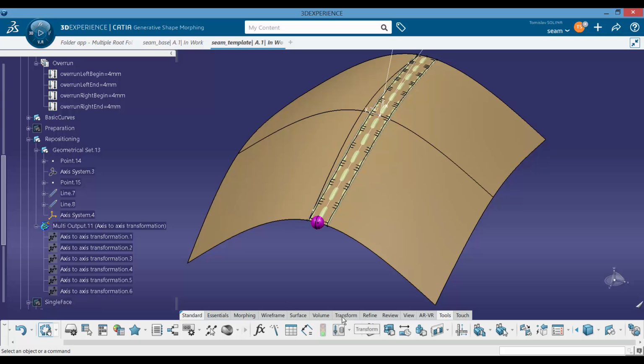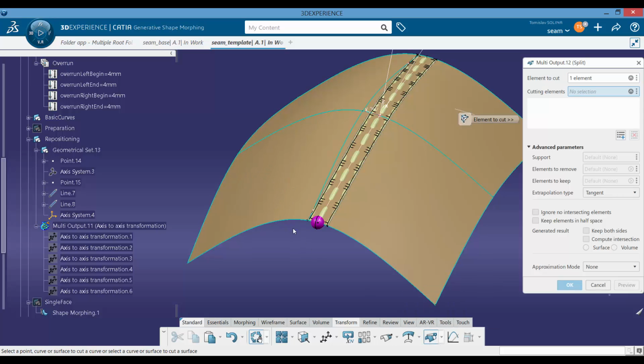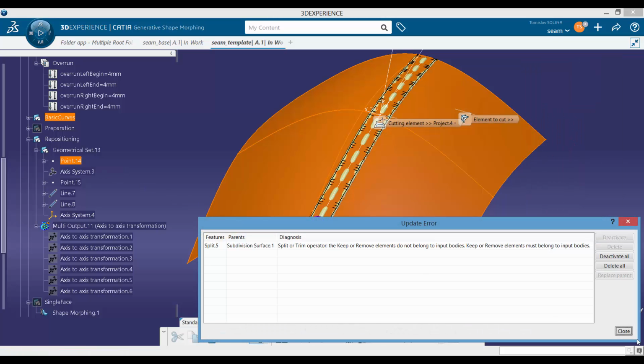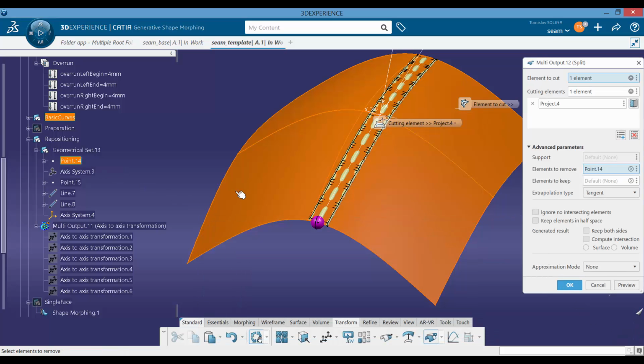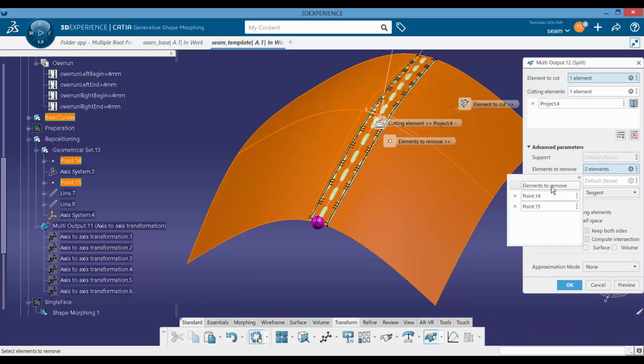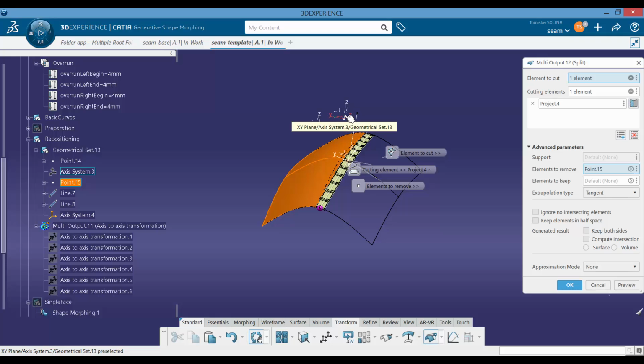split, transform, split our input surface with curve, and element to remove is of course that what was staying here on the point. So it was that, was it 14, wasn't it? Not two of them. Was point 15 of course, not 14. 14 is the one that was an axis system outside.